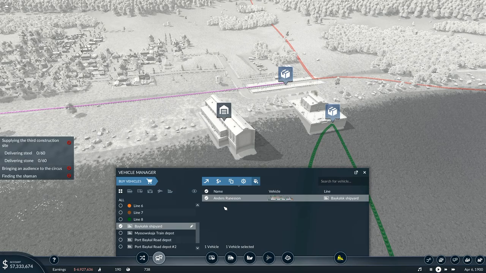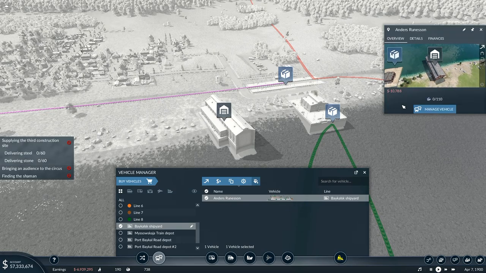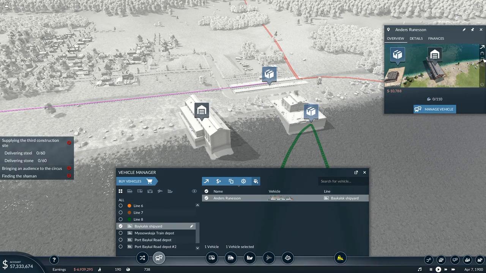Okay, Anders Runesen, you are going to be sold. Hang your head in shame. You have failed at your first task, which was to simply go from one harbour to another.